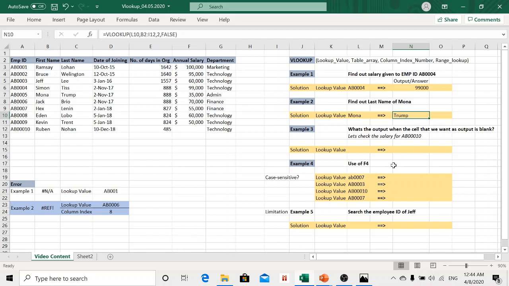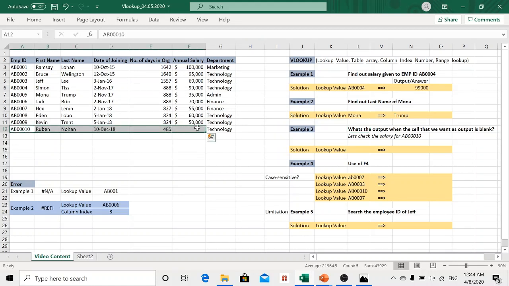Okay, now let's take the third example. What's the output when the cell that we want as output is blank? So guess what the output will be? They have given that we need to check the salary for employee ID AB00010. It's the last record. In this particular record, nothing has been written over here. It's blank. So what would be the output? Will it be an error or will it still return something? Let's check it out.